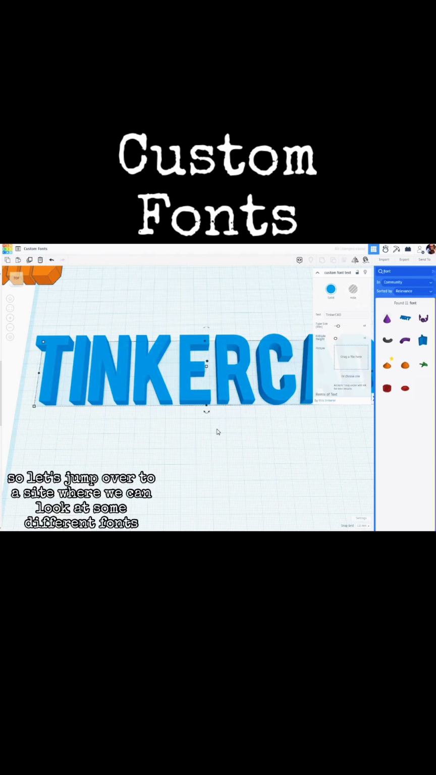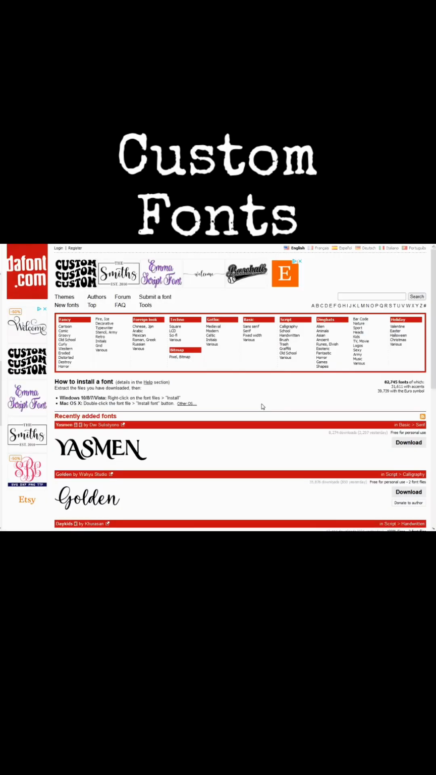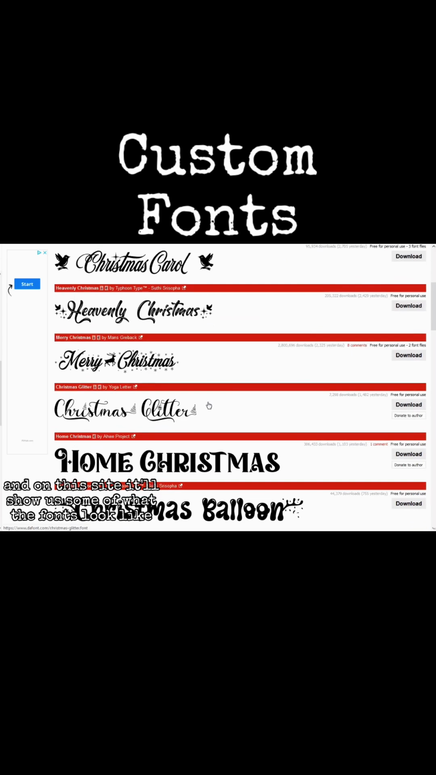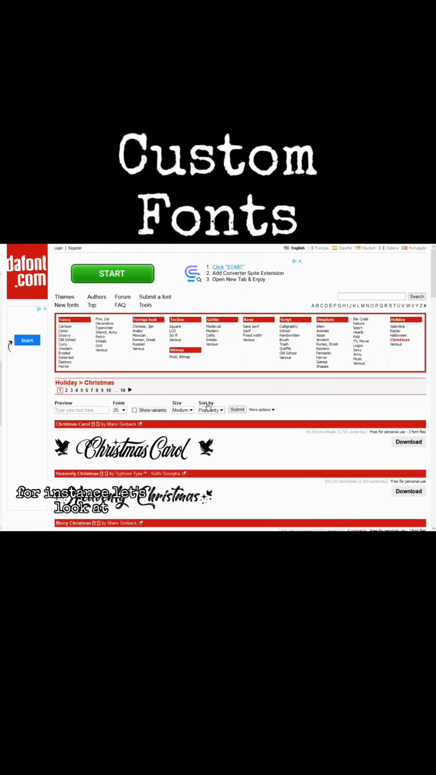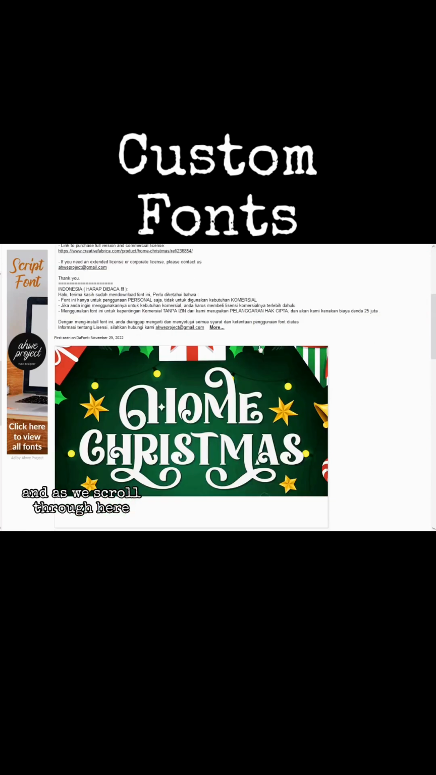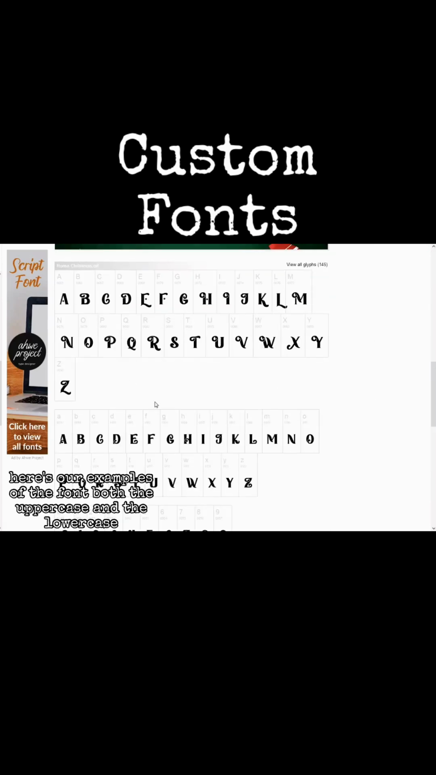So let's jump over to a site where we can look at some different fonts. So here I am on a site called dafont.com. And what we're looking for is a site where we can actually download the TTF or the TrueType font files. So because it's the holidays, let's look up Christmas here. And on this site, it'll show us some of what the fonts look like. For instance, let's look at, how about this one here? And as we scroll through here, here's our examples of the font, both the uppercase and the lowercase.